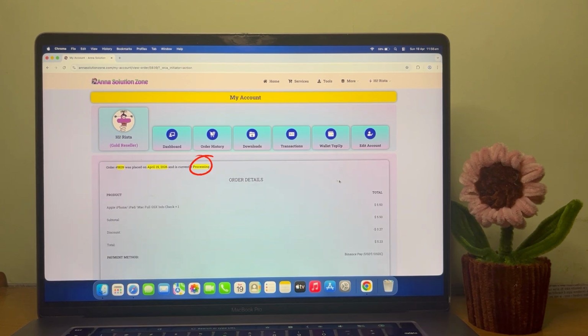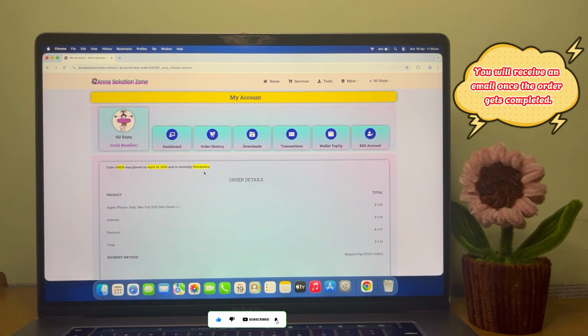Currently, it is showing as processing. It will take around 1 to 10 minutes in order to complete the order. Also, you will receive an email once the order gets completed.